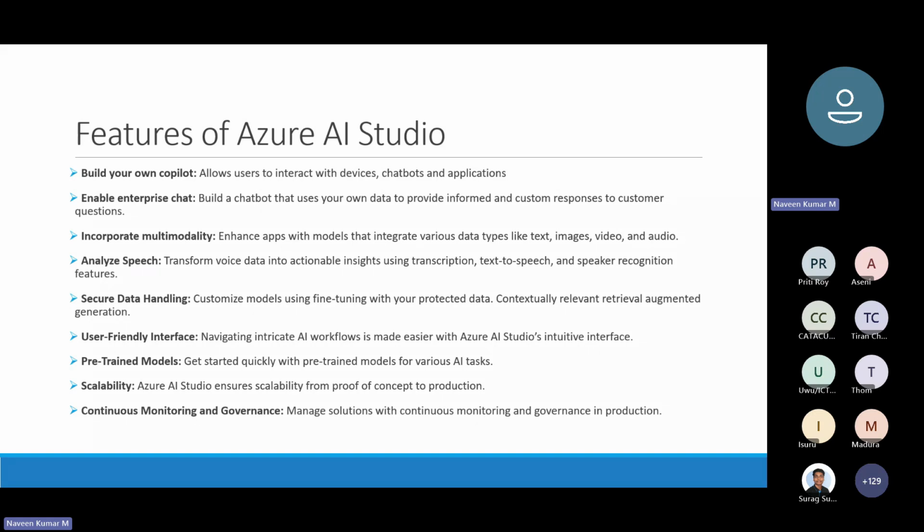Incorporate multimodality. This is like enhancing the apps with the models, where you can combine text, image, video, and audio, like where you have a text and you can convert it into speech, text to speech, speech to text, and audio also. So incorporate multimodality.